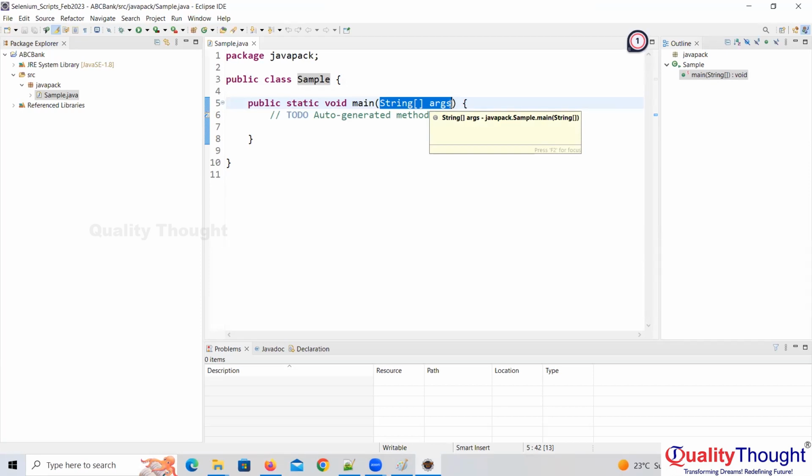Okay, a Java predefined method, and this is the starting point of your program. Your Java program's execution always starts with the main method. Your execution starts with line number 5. Even if you have some statement before line number 5, where does the execution start? From line number 5 only. Main is the starting point of your program. And this method does not return any value. Why? The return type is void.